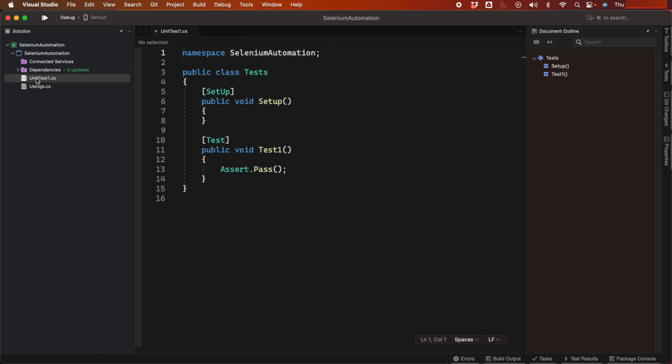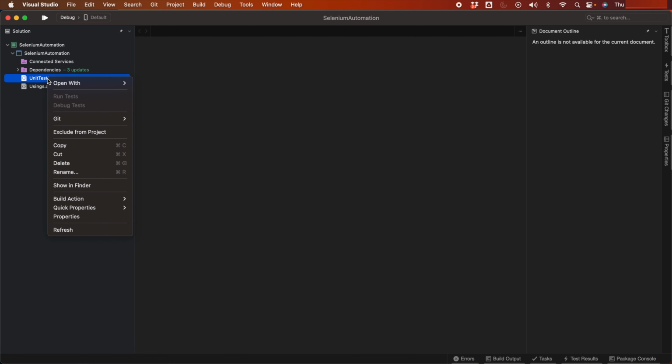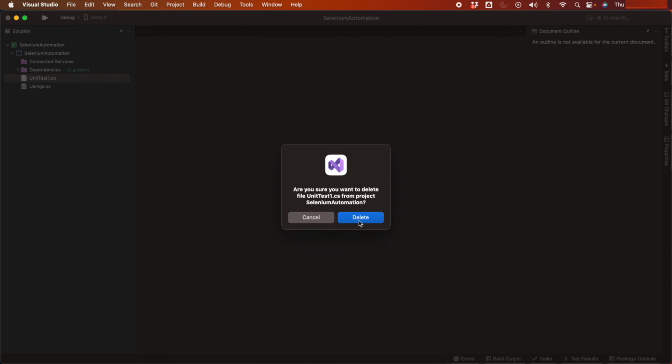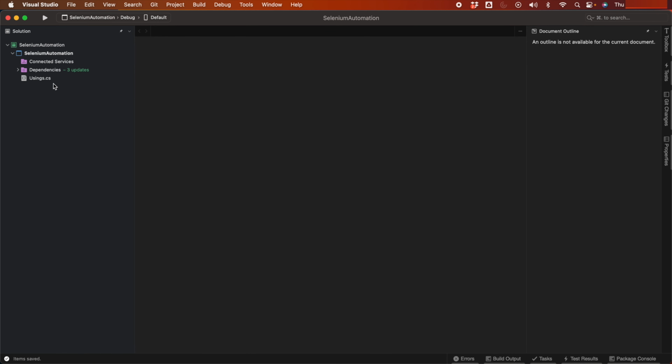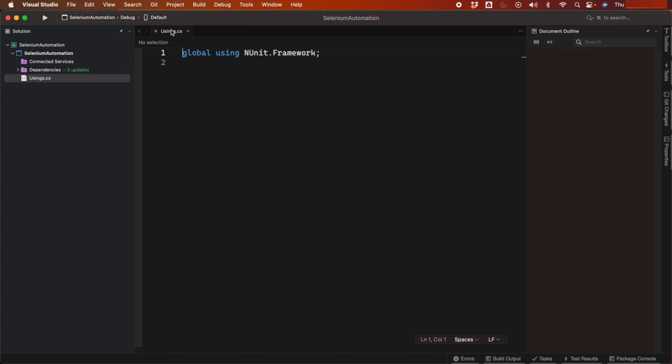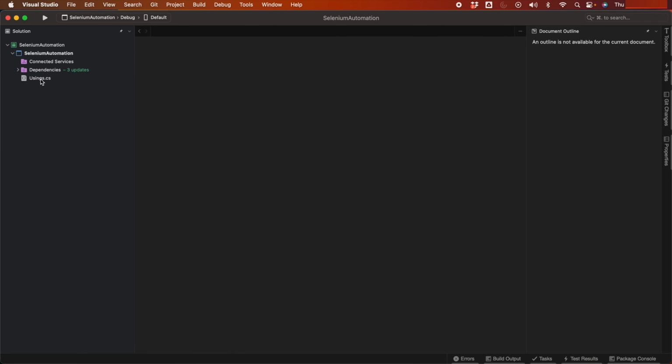Now let's create a test project from this solution explorer. Inside this project, I am going to delete the default test file which Visual Studio created at the beginning of this project. So I'm going to right click, choose delete, and finally delete this .cs file, and it is removed. This is also not required. We can also delete this.